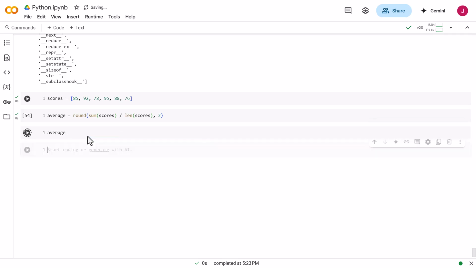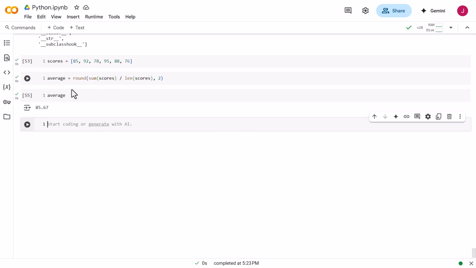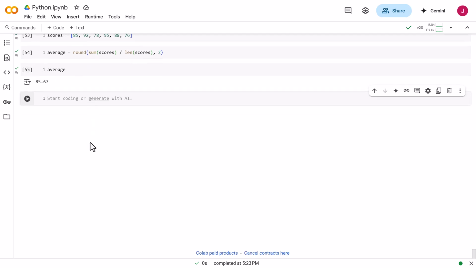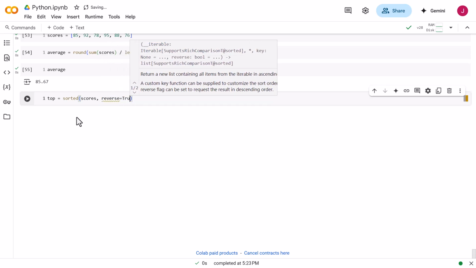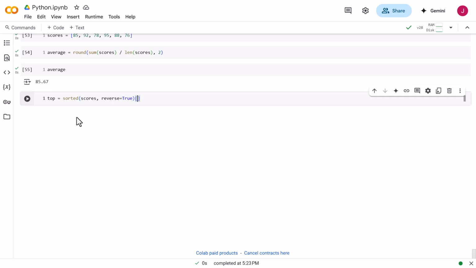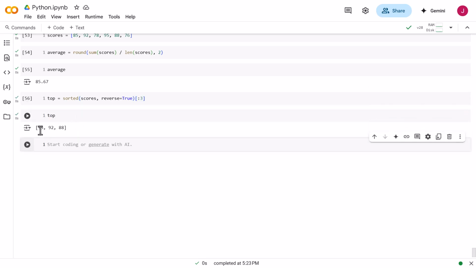Then we can go for average. Absolutely, we have some functions from NumPy and other libraries for average, but if you want to go for built-in functions, we can calculate the average in this way. If we want to find the top 3 scores, right? So top scores is equal to sorted scores, and reverse is equal to true, and we want to get out of this list only the top 3, right? Then we can print top. 95, 92, and 88 are top.